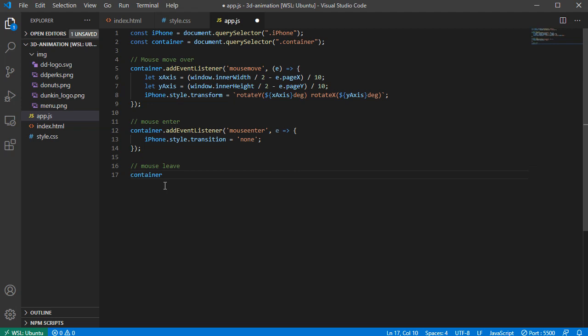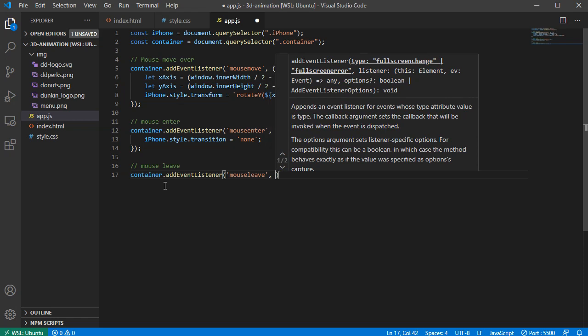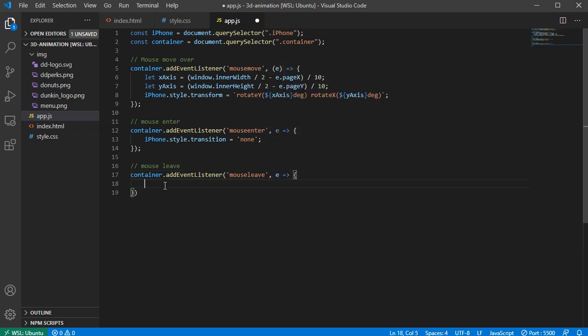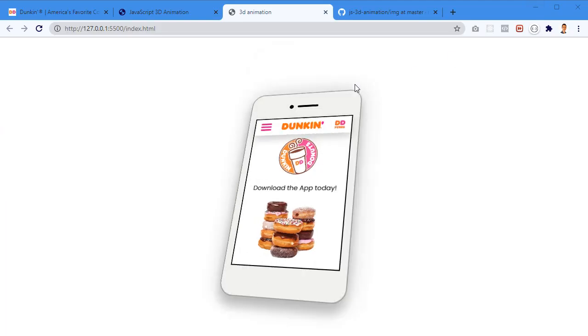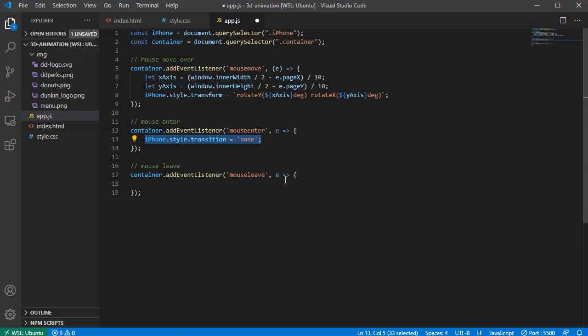And then in the mouse leave, we have container dot addEventListener, and the event listener is mouse leave. Okay, we have a comma here, we get the event. So here what we want to do in the mouse leave, we want to reset. But I put this one here, the transition, because I want to make it smooth, because right now the effect starts too suddenly. So whenever the mouse enters, I want to make this transition none. I didn't add it in the CSS, so let me just comment this out so I don't confuse you.